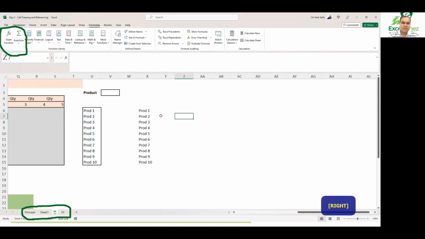अभी आपको क्या मिला बताइए? Tell me what you have got. लिस्ट आ गई हमारे पास, प्रोडक्ट की लिस्ट. यस. नाउ लेट मी इंट्रोड्यूस इंसर्ट अ न्यू शीट.